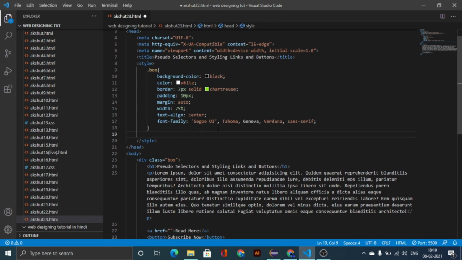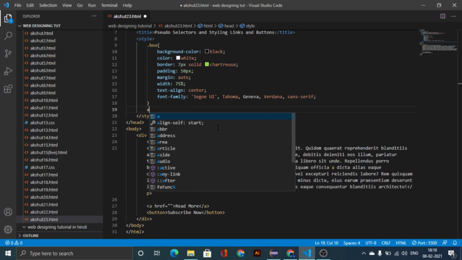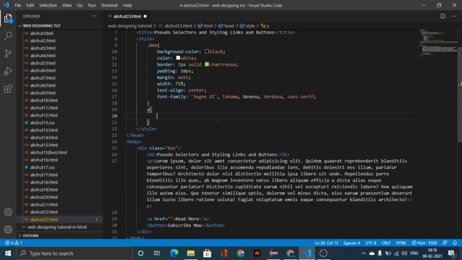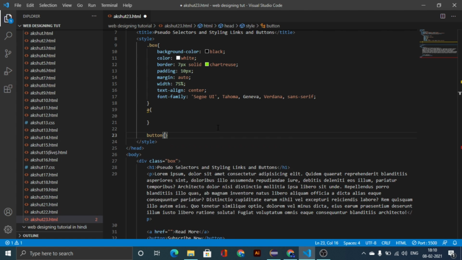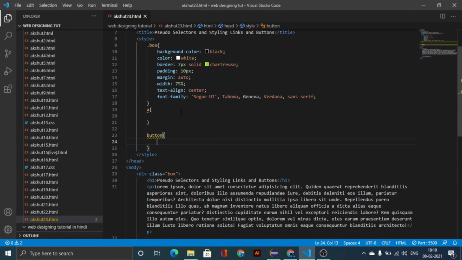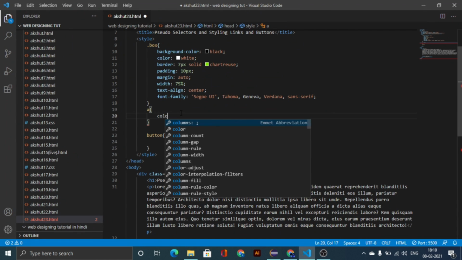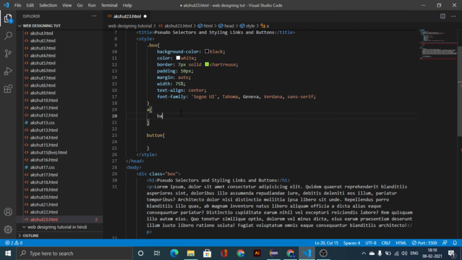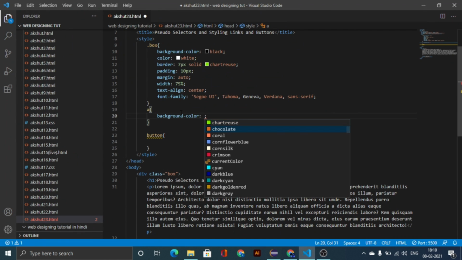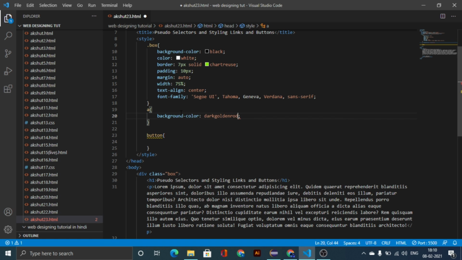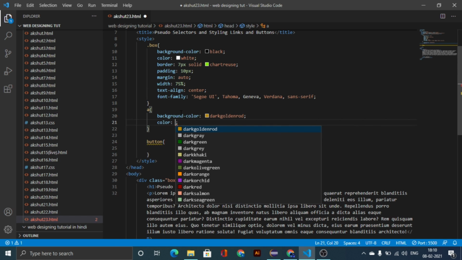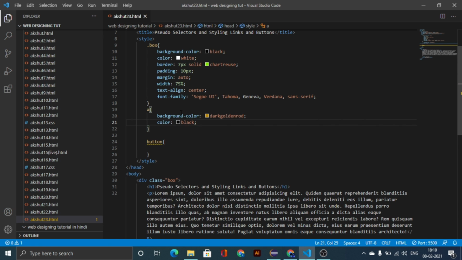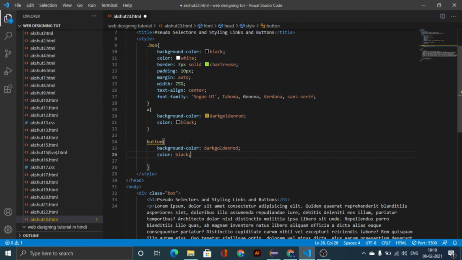buttons and links now. Okay, so first we would style some of our buttons and links for it to look the same. Okay, first I would change its text color, or the one thing I would do is background color, dark golden rod, and color I can do black. Yes, let's check. Yeah, it's looking good. Same applies here.